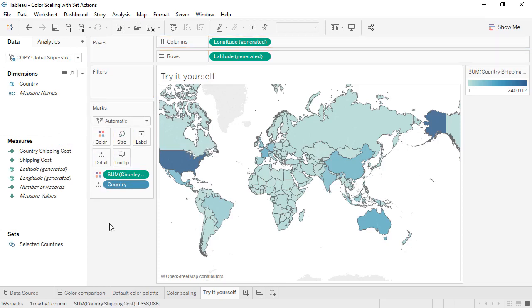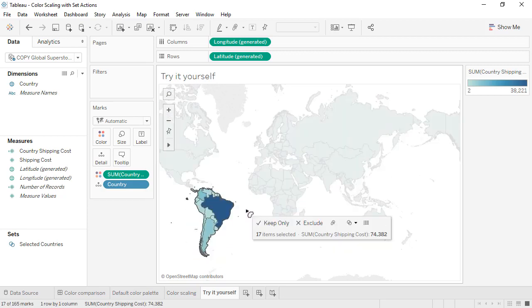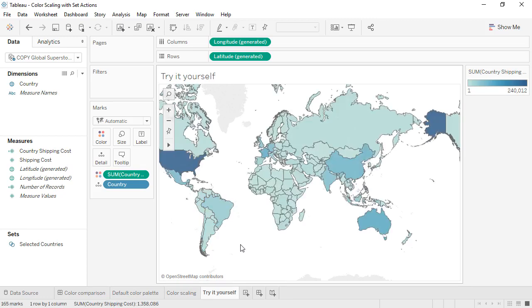To start, the color palette will seem exactly as it was before. But if we select the lasso tool and select countries in South America, we'll see the color palette updates to reflect just the variation within those countries. Clicking off to deselect those marks returns us to the default.